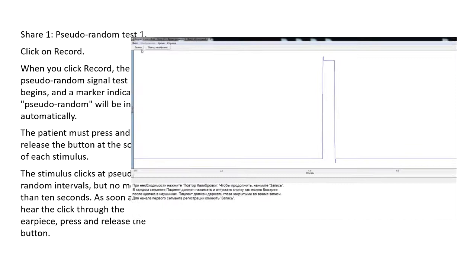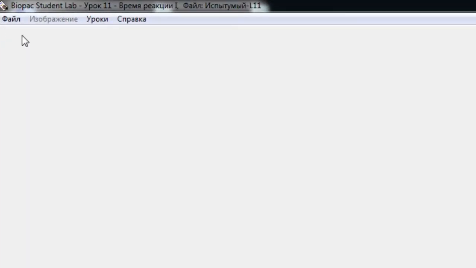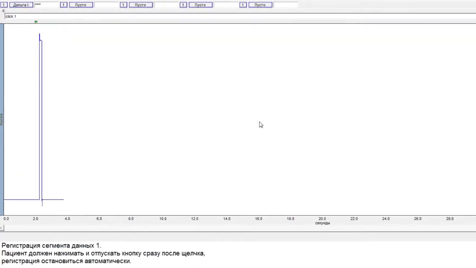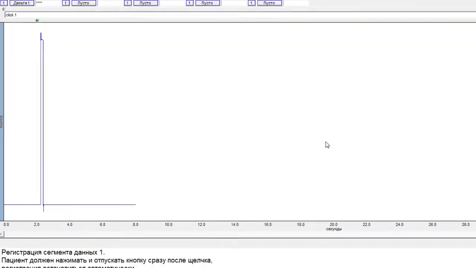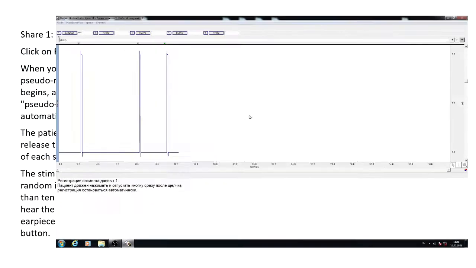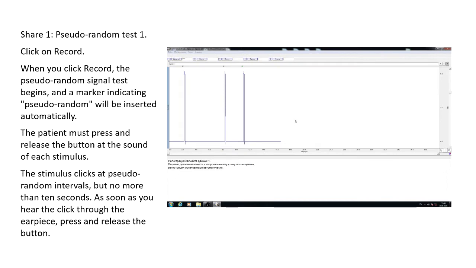Segment 1, Pseudo-Random Test 1. Click on Record. When you click record, the pseudo-random signal test begins, and a marker indicating pseudo-random will be inserted automatically. The patient must press and release the button at the sound of each stimulus. The stimulus clicks at pseudo-random intervals, but no more than 10 seconds. As soon as you hear the click through the earpiece, press and release the button.